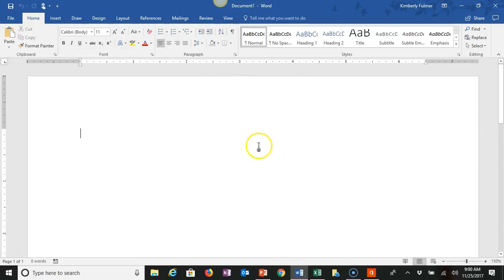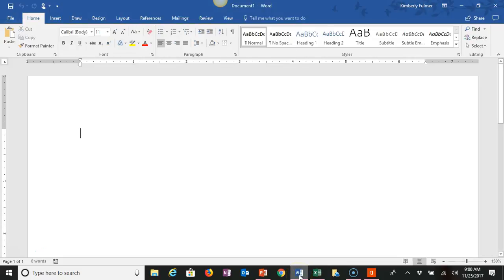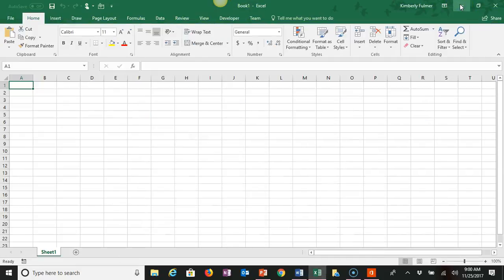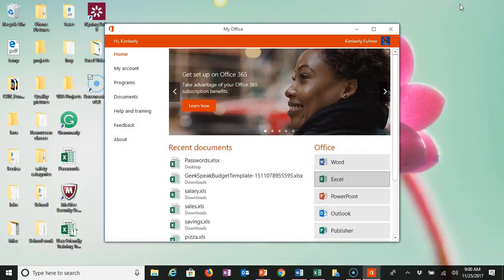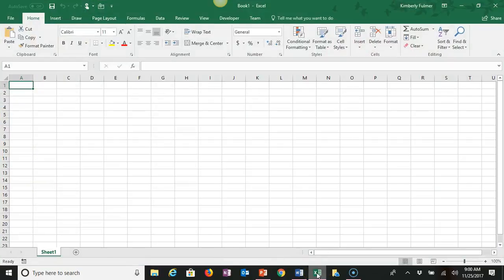To switch between the files, you can click on the Excel and it will go back to the Excel program, or click on Word and it will go back to the Word program. You can also minimize the Word, and it will minimize it to the bottom of your screen, and minimize your Excel, and it will bring it down to the bottom of your screen and display your desktop. You can open them back up by clicking on them, and it will bring it back up.